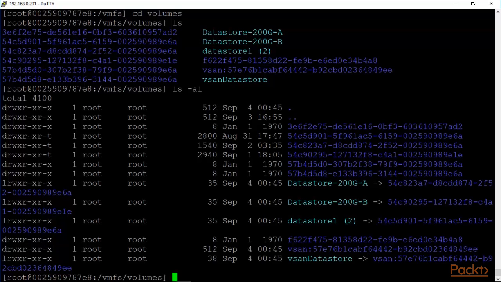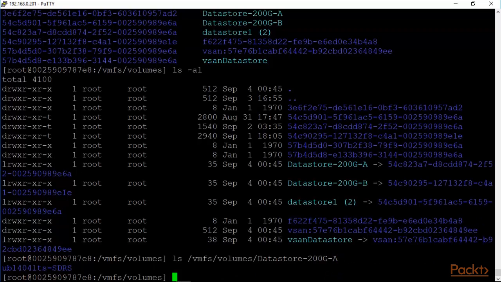/vmfs/volumes, and we can refer to these volumes by, for example, datastore-200G-A. We can refer to it as /vmfs/volumes/datastore-200G-A. And in fact, let's do that. So let's do an ls on /vmfs/volumes/datastore-200G-A. And as you can see, there's a folder in there as well, which is an Ubuntu virtual machine that I use for DRS storage.